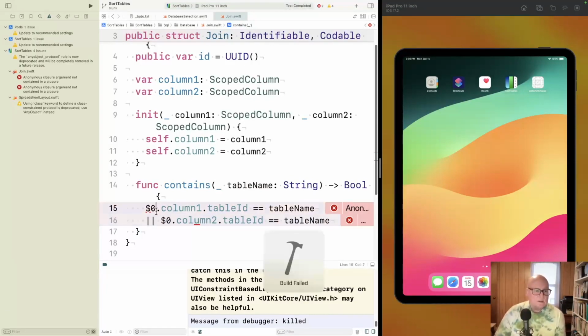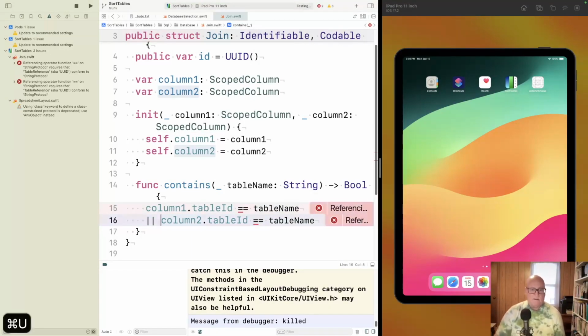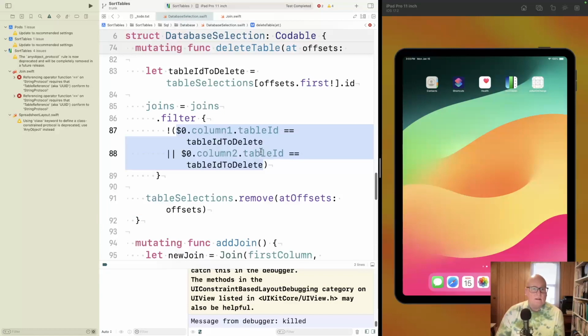Oh, whoops. This is $0 self, so just like that. Oh, is it not an ID? It's an ID.